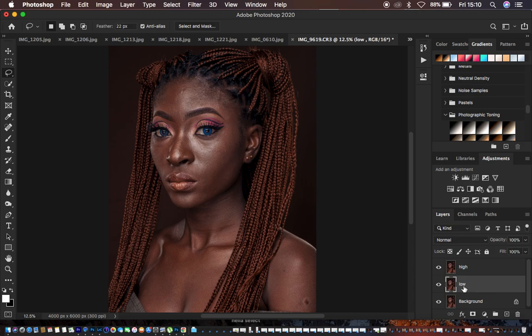So right now we are in the low frequency layer, and when you play your frequency separation action, if at all you have one, it usually stops at this point whereby you determine the amount of Gaussian blur you want to apply to the image. So it is this step that always determines the amount of textures that you're going to be remaining with in the rest of your images after doing a skin retouching.